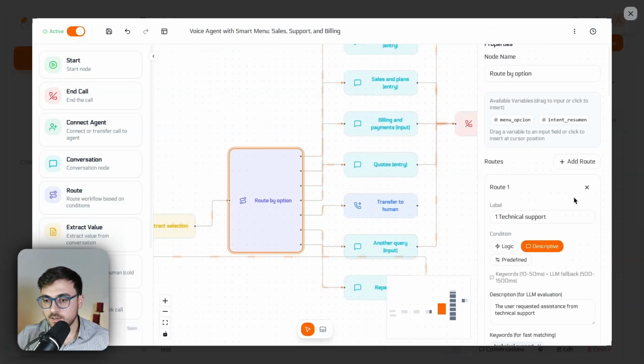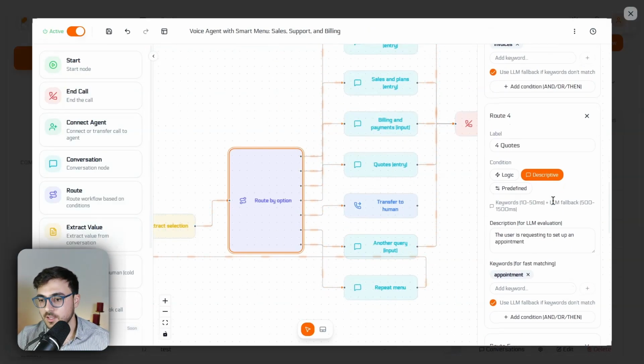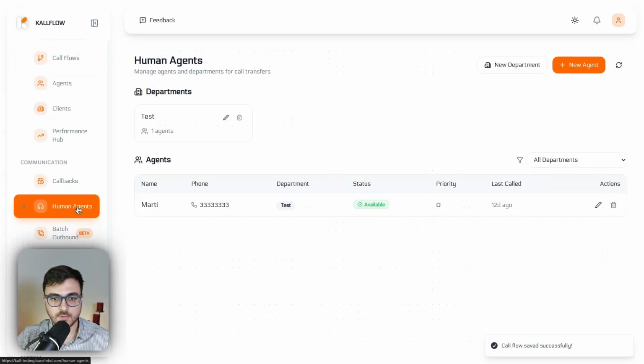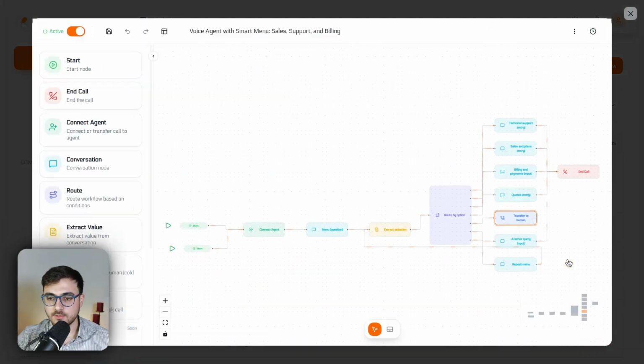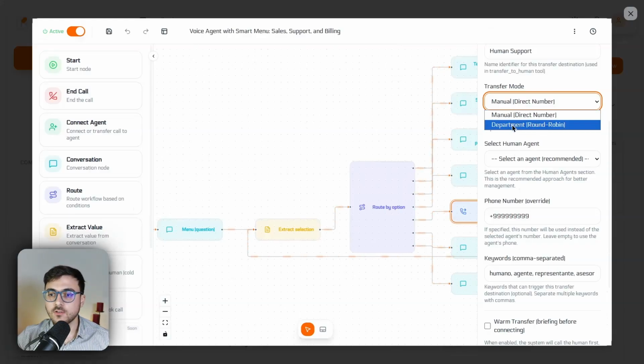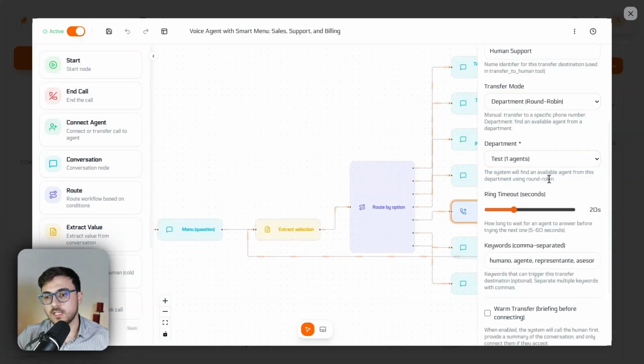This is the option where the user chooses to talk with a human. As you can see, transfer to human. You'll have to select a human agent here that you can set in the human agents section. You can create a department, then create agents and assign those agents to different departments. If you do that and come back to the call flows, you'll have the agents available here. You can select the specific agent or select the department, and it's just going to try each of the agents. If one human agent does not respond, it's going to try a second human agent assigned to the department.